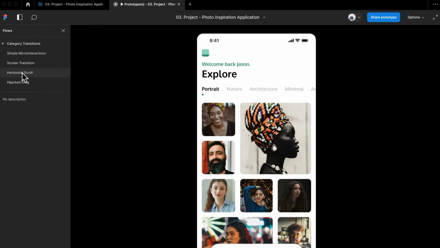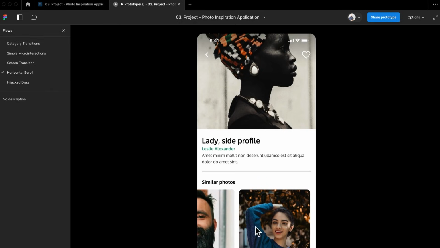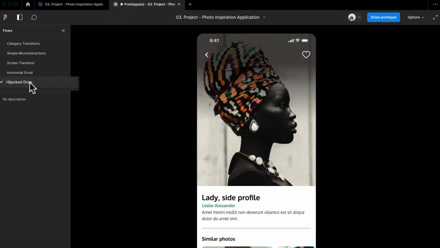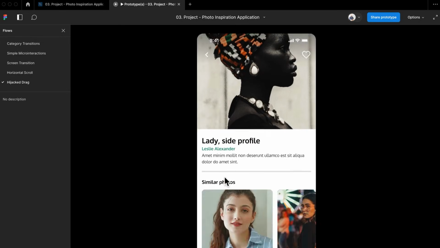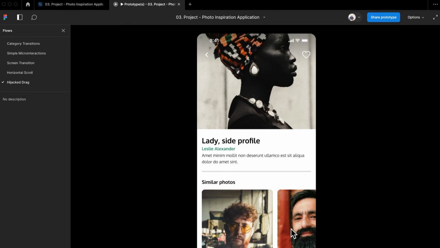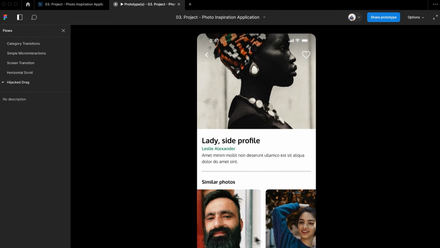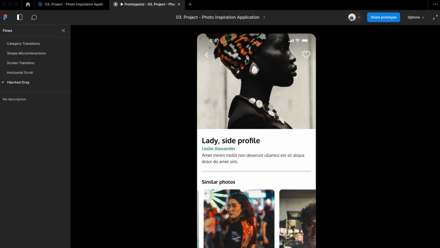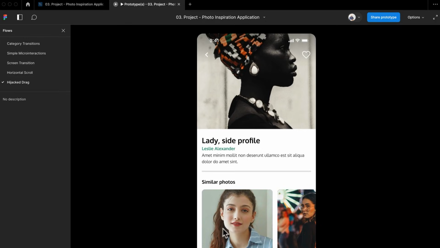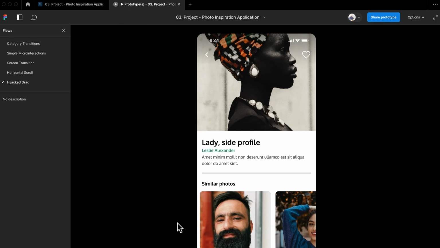So if we go all the way down to our horizontal scroll, we can see we created something like this. But what happens if we don't want the user to be able to scroll through them all so quickly? So if I drag and it just goes to this next photo, and drag back, it's kind of like hijacking that scroll for me. I can't drag it too much. So let me show you how you can do that.